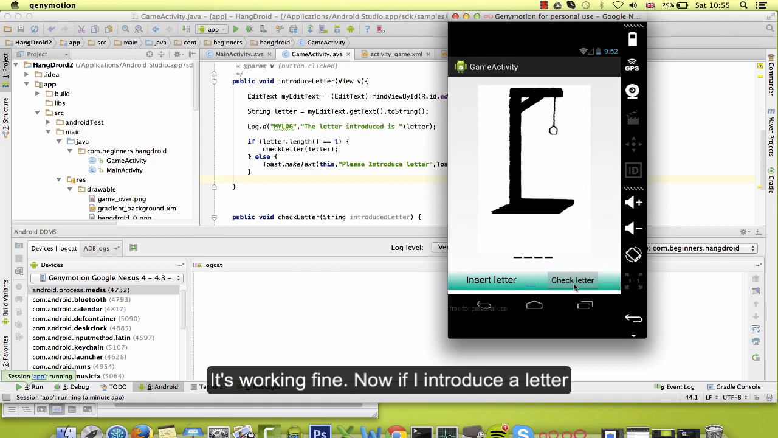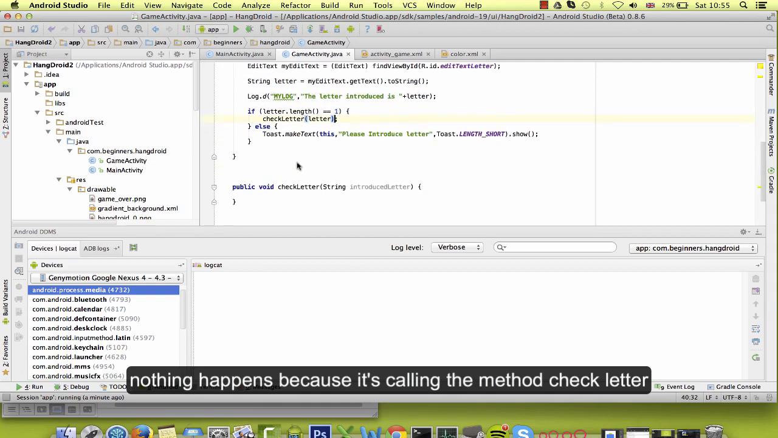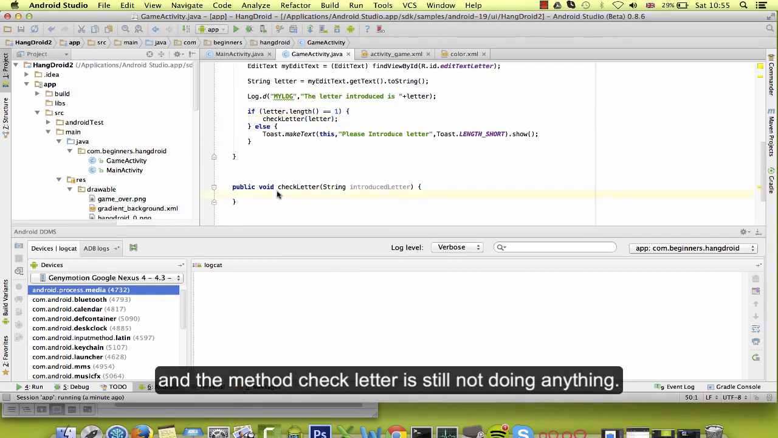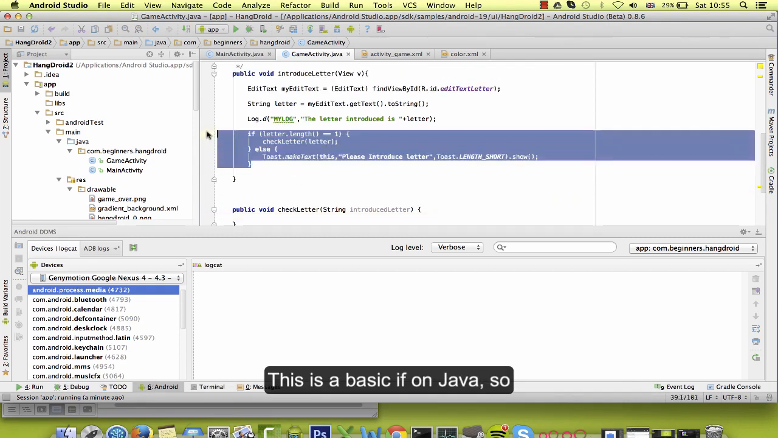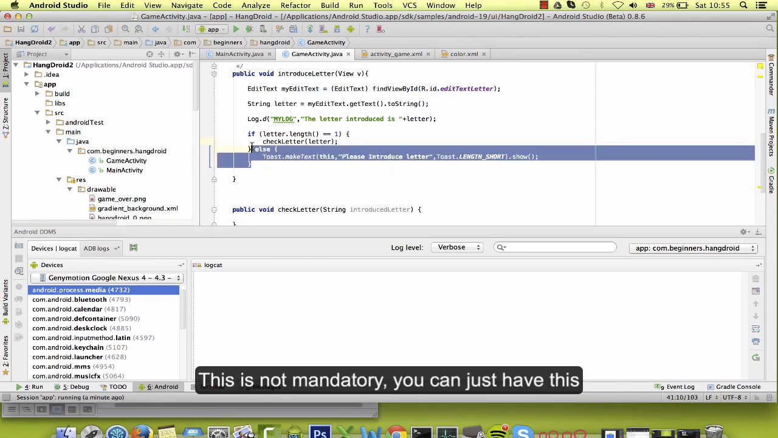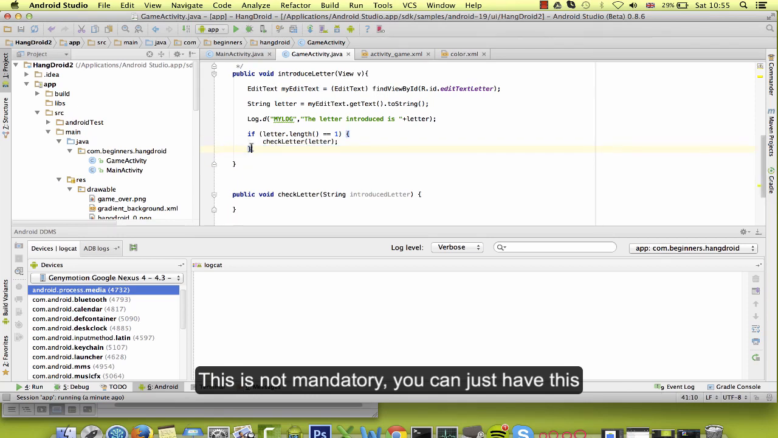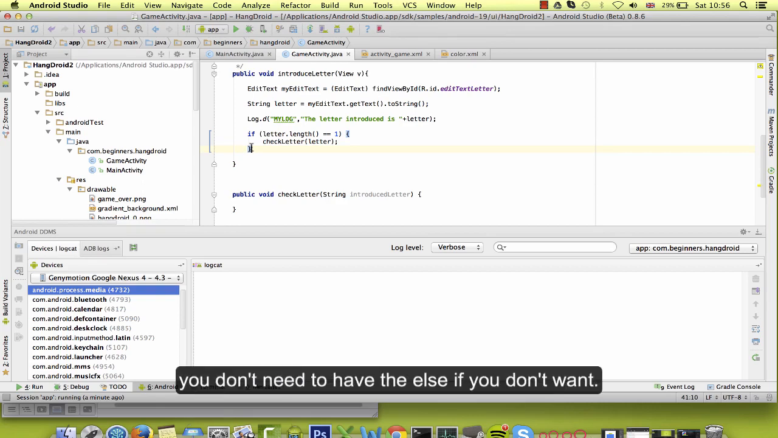It's working fine. Now if I introduce a letter, nothing happens because it's calling the method check letter, and the method check letter is still not doing anything. Okay, this is a basic if on Java. So you can have an if and else condition, which is if not. This is not mandatory. You could just have this, and this is a working if. You don't need to have the else if you don't want.